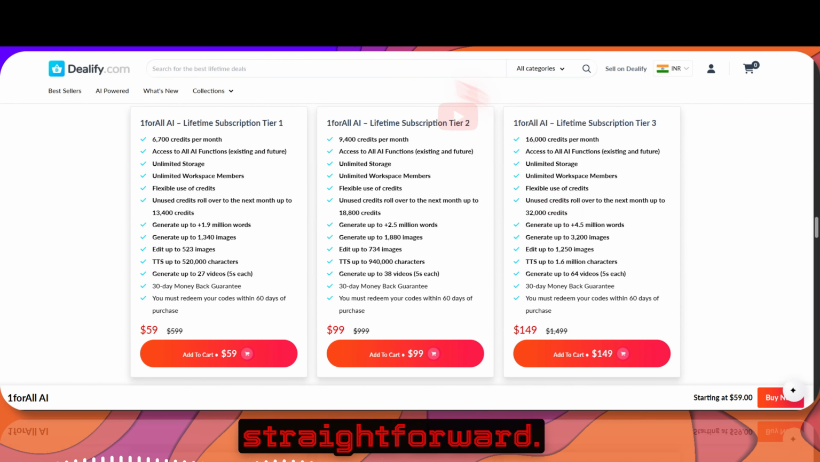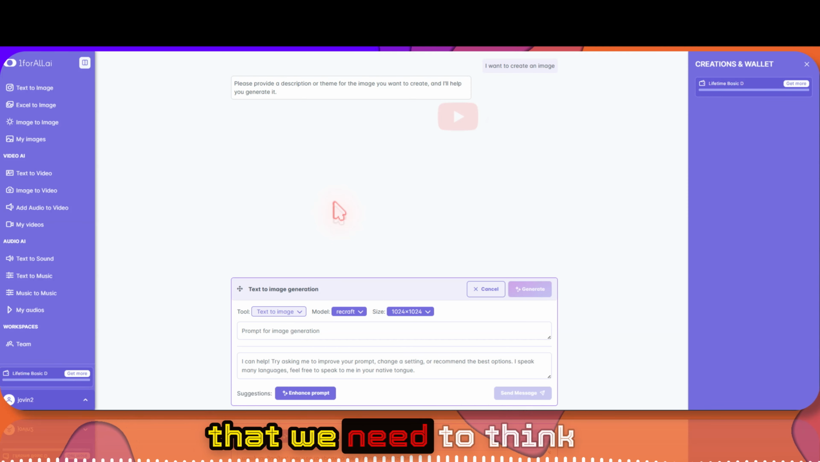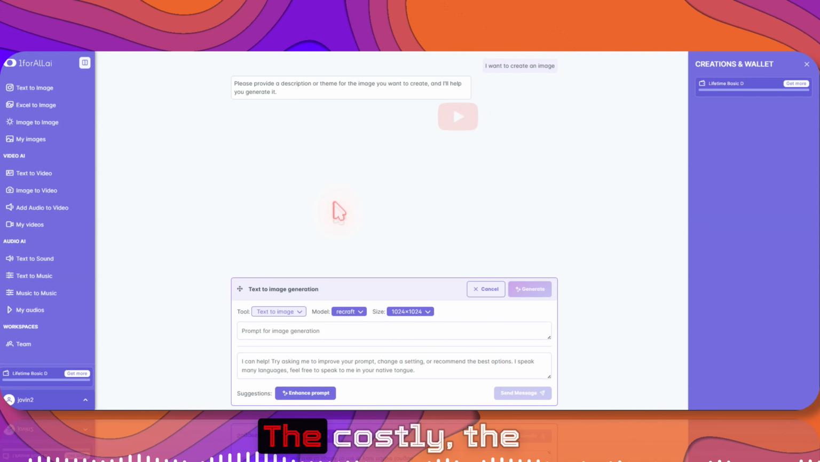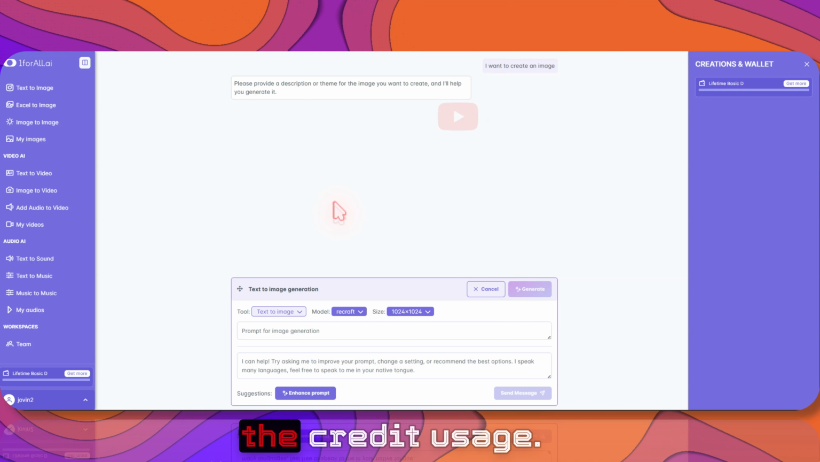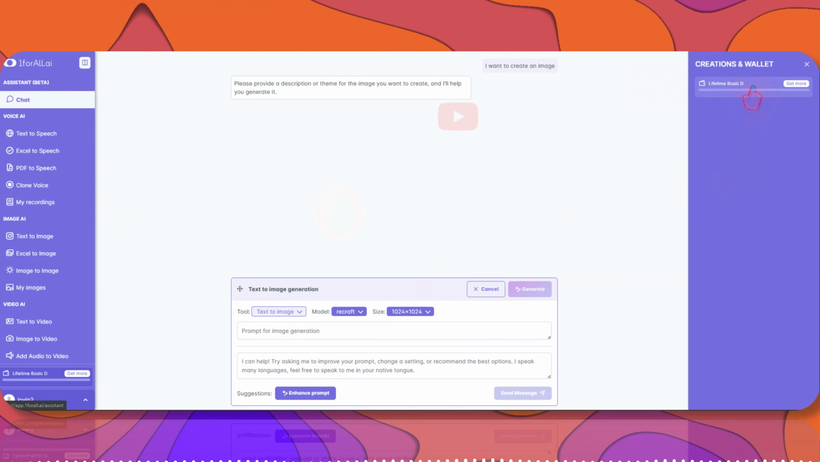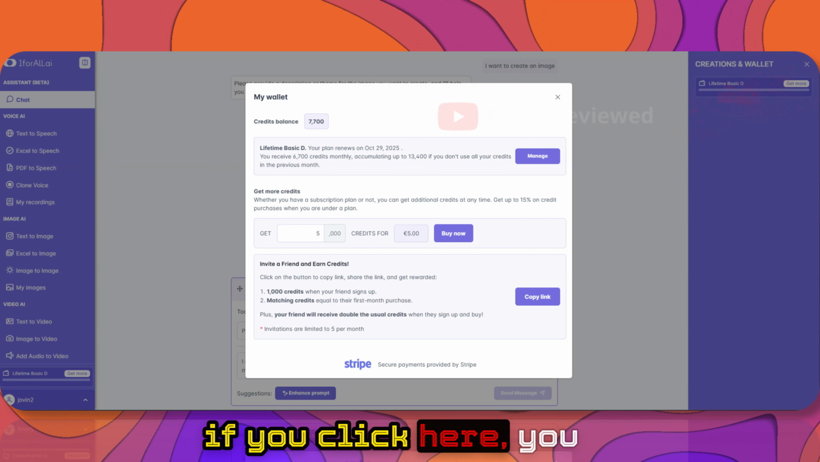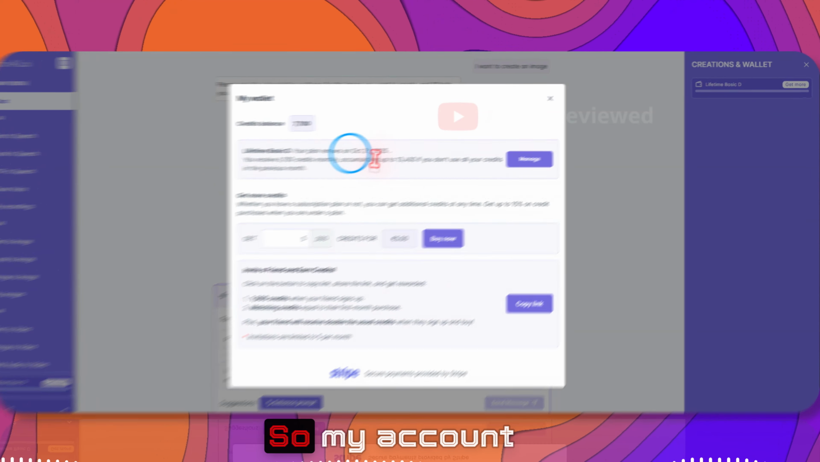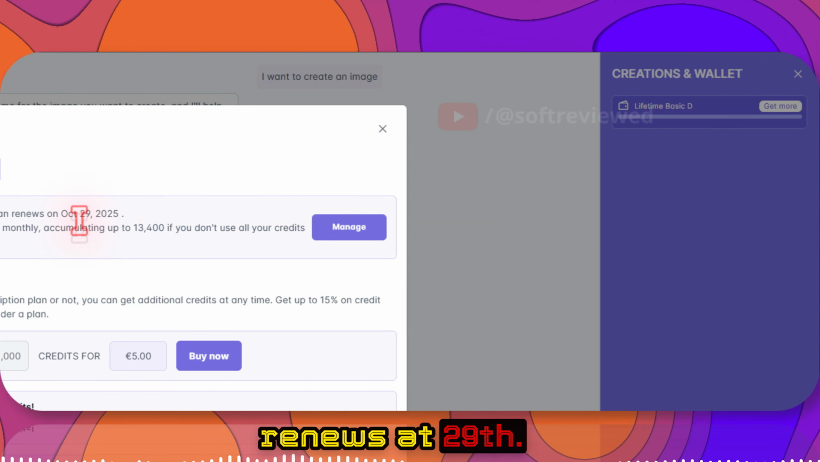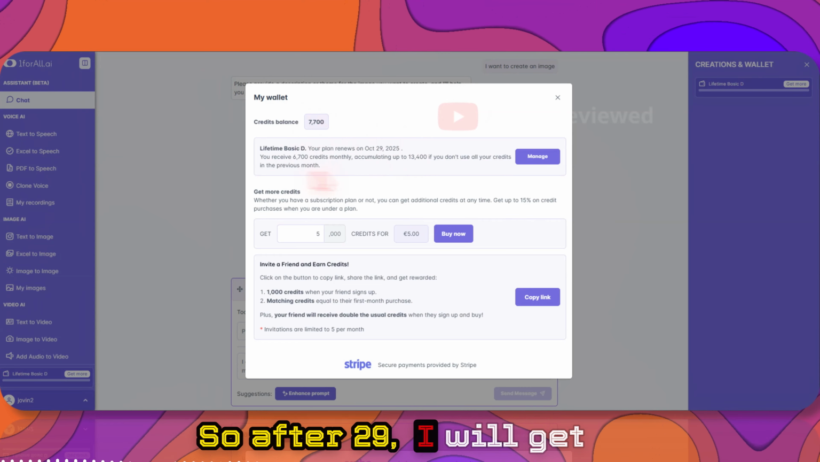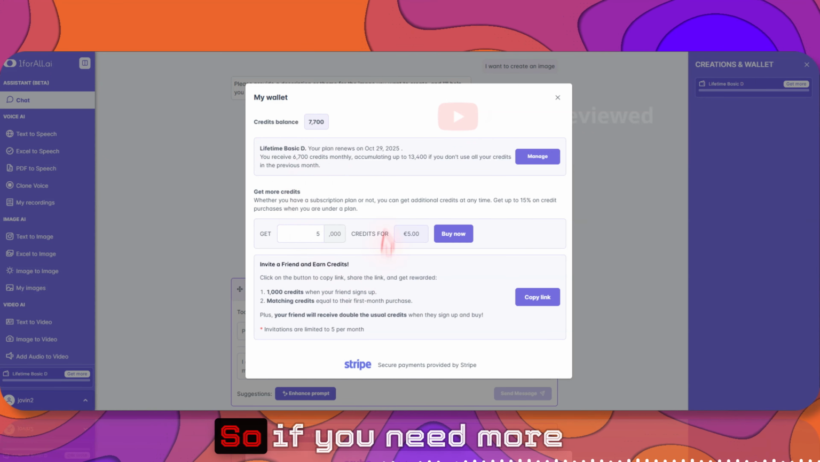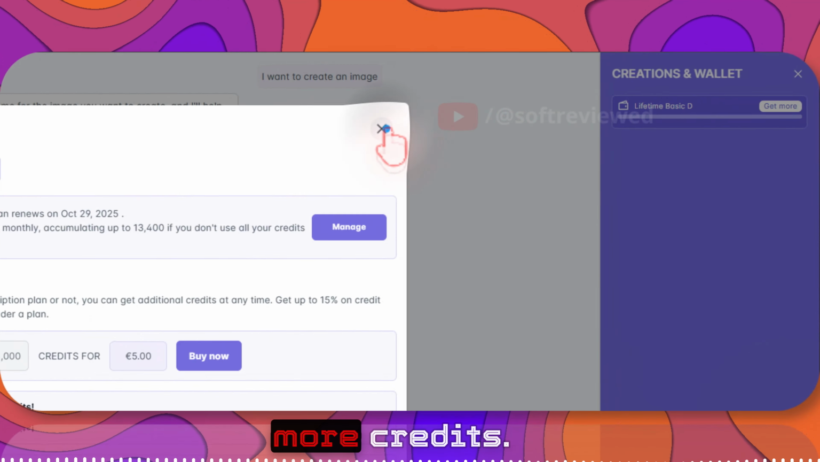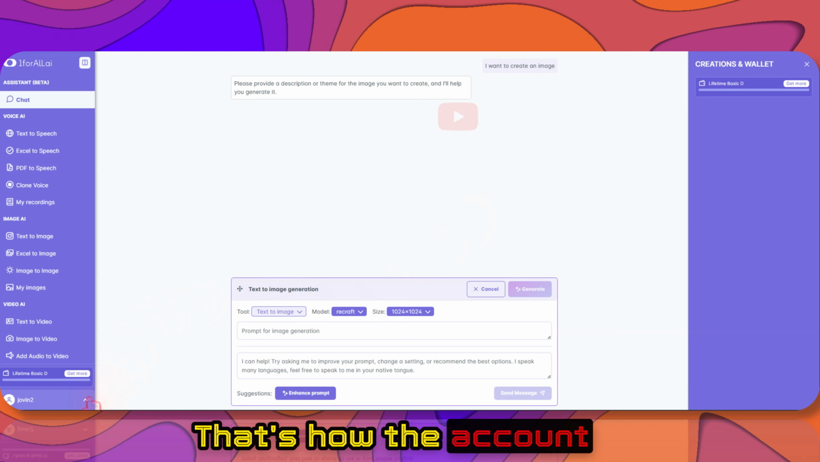It's just straightforward. The important part that we need to think about is how many credits each action will cost us, right? The costlier the model, the costlier the credit usage. And if you click here, you can see the account options related to that. So my account renews on the 29th. After the 29th, I will get another 6,700 credits. If you need more credits, you can also buy them from here. That's how the account details look like.